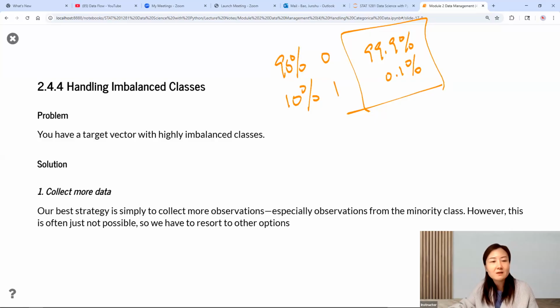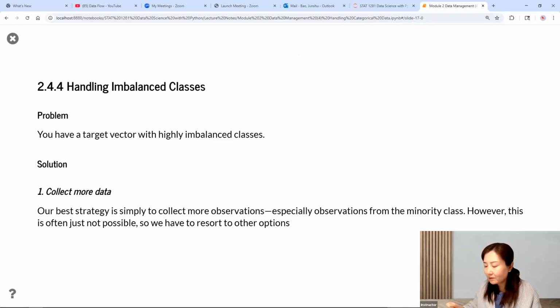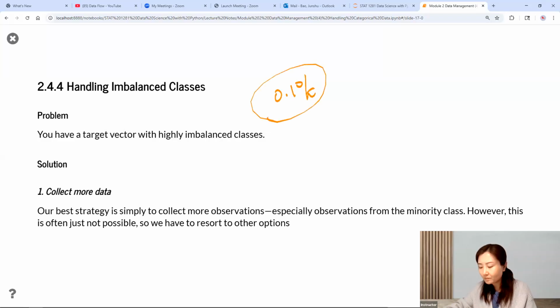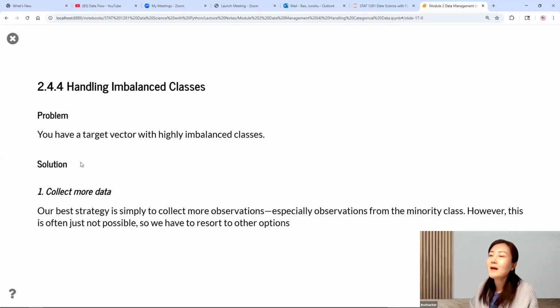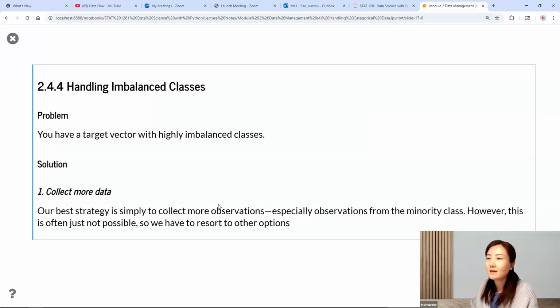In this case, it creates a lot of difficulties in fitting a machine learning model and getting a high quality prediction, especially for the smaller class. For the 0.1% class, for example, it's very difficult to make good predictions because the sample is too small. How do we manage highly imbalanced classes? There are a few strategies. The first one is to collect more data. If it is possible, we can collect more observations for the smaller class. But unfortunately, it might not always be feasible in practice.